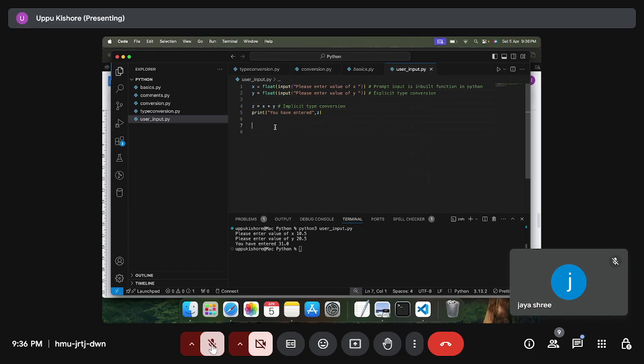Everyone understood here the floating points and the implicit and explicit type conversion while taking user input. Okay, we'll go to the next steps.